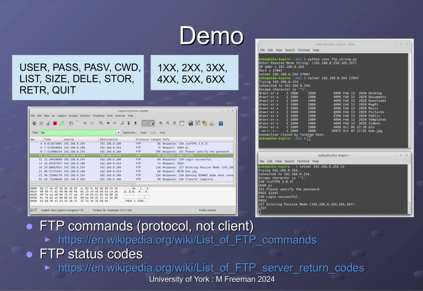But again, the key difference here is that we need two communication links. So you can see I've got two terminals here. One for the command and one for the data. So if I issue a list command, I want to see a directory listing, that will not be displayed on this terminal in this communication link. You have to set up a separate one where you'll get the directory listing coming across, because that's your data.